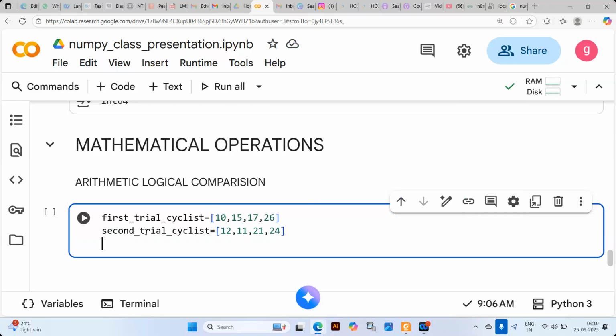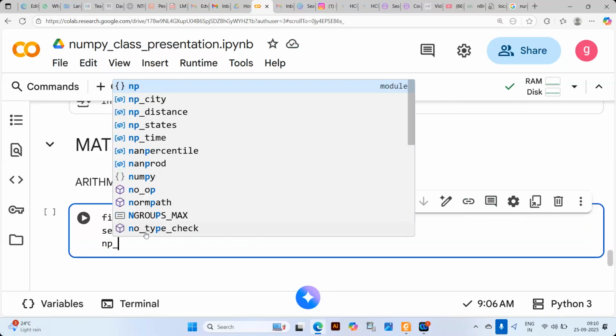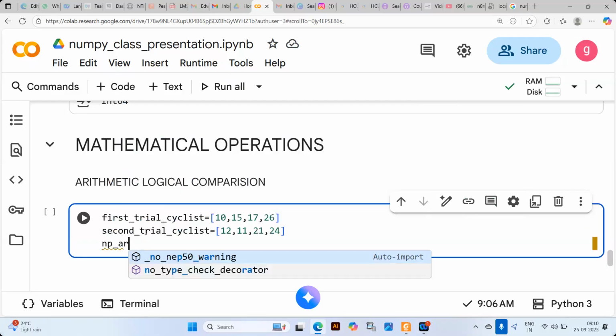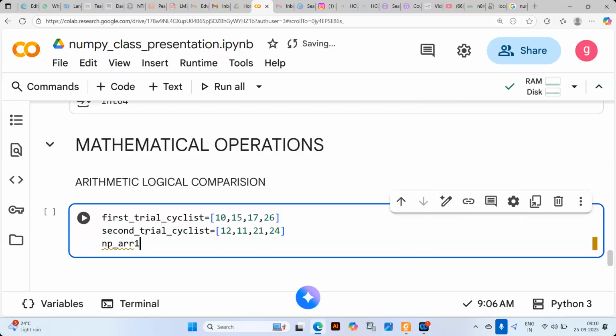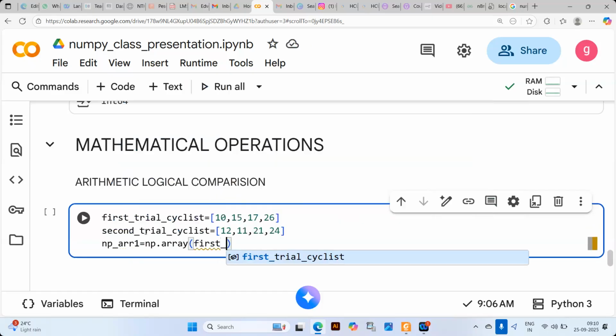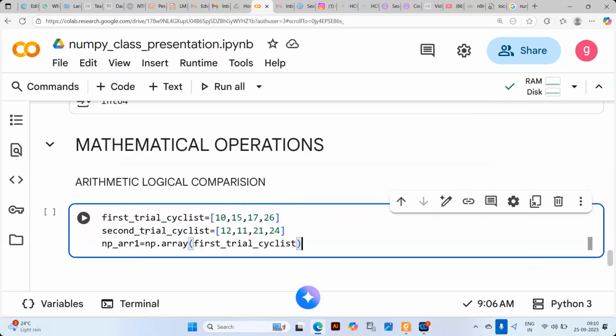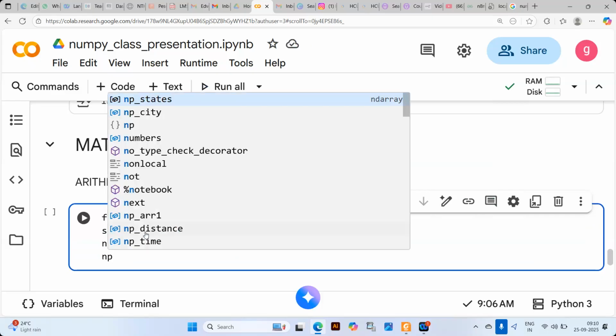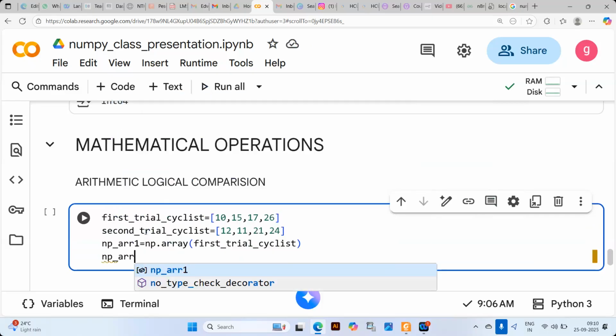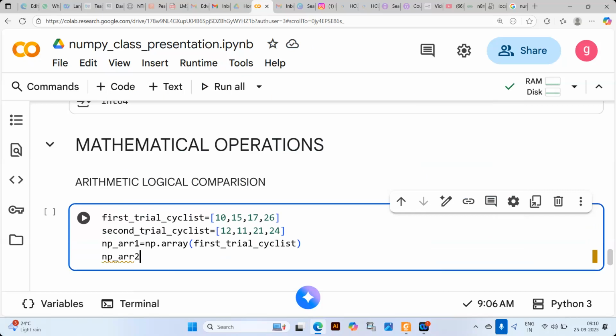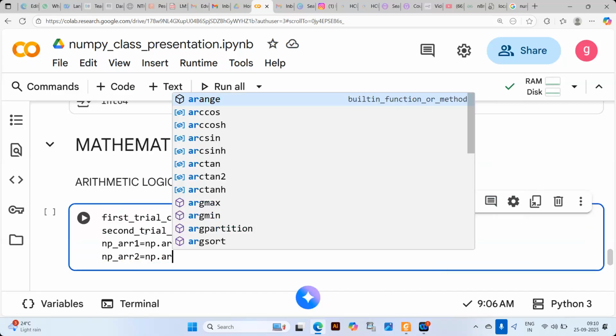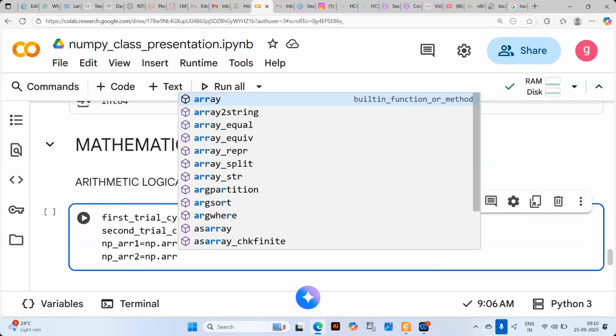Absolutely, we know that NumPy array1 is equal to np.array, for which we give the first list, so that it will become a NumPy array. Array2 is equal to np.array of the second list.